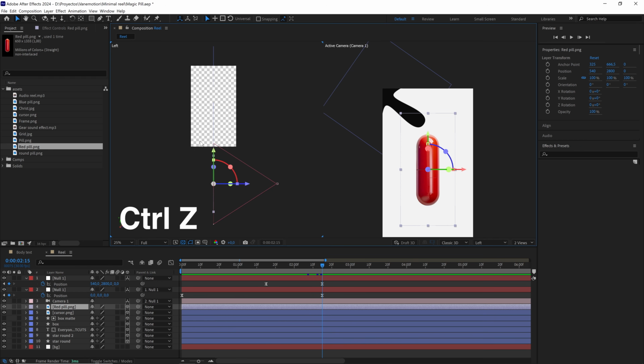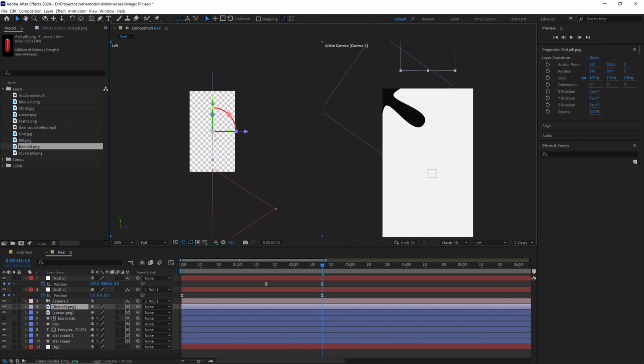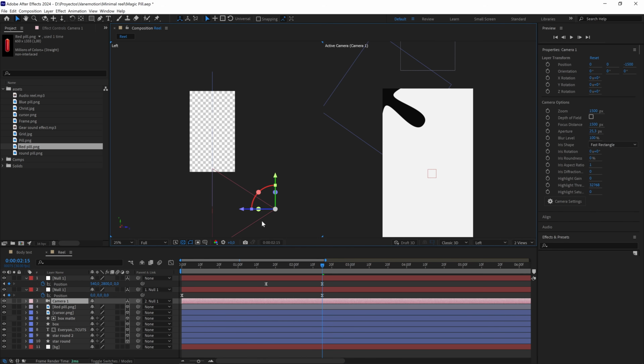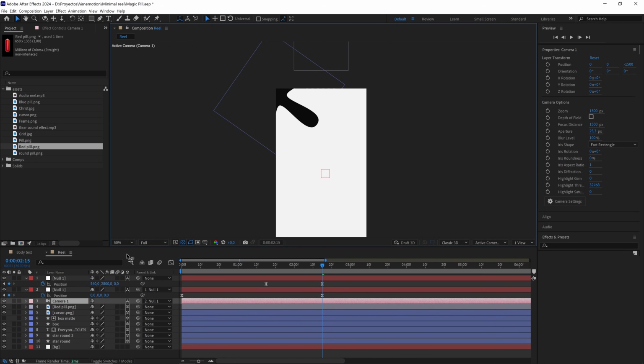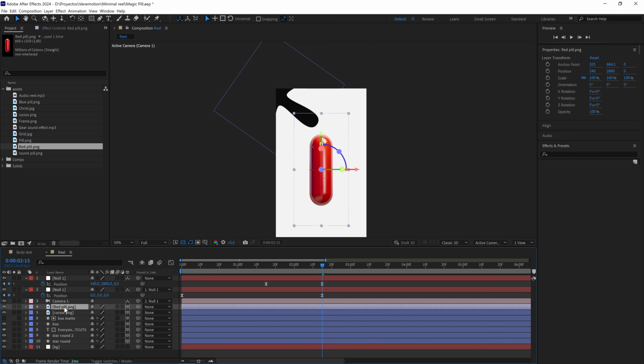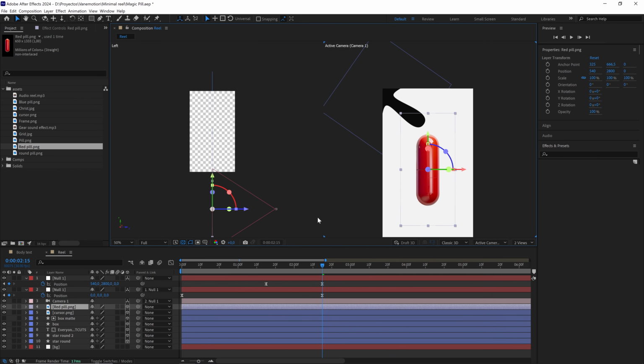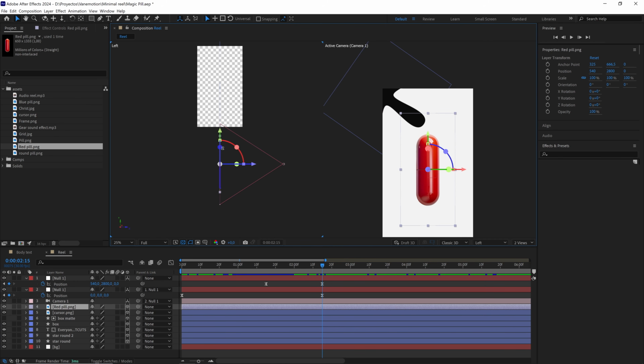I'm going to press Ctrl+Z to show where it was before. When we converted it to 3D, it stayed in the center of the composition. But notice where the camera is. So when you press Ctrl+Home, it's placed right in front of the viewfinder. I wanted to clarify this because I use this shortcut a lot throughout the tutorial.